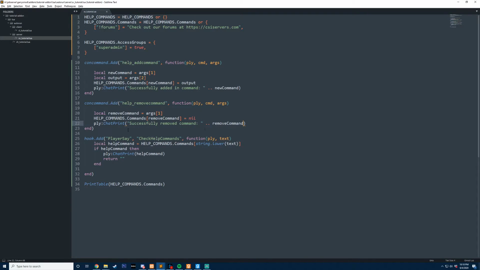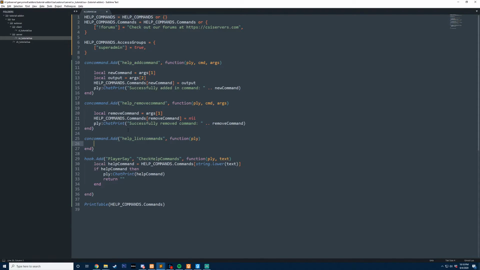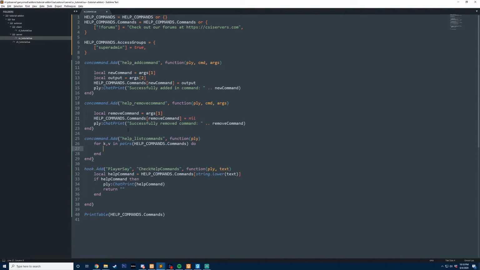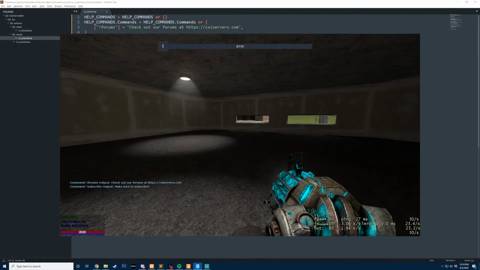One thing I want to do now is add in support for listing the commands. So we're going to do con command dot add, and we'll do help_list commands. The same thing here, function, and all we need is the player in this case. And we're going to do a for KV pairs. We're going to loop over our help commands commands table, and then we're going to say ply print, and we'll say command will be k, which is the command that you type in. And then we're also going to say the output, which would print out normally by these commands, is equal to v. So now if I go ahead and say help_list commands, you can now see we get command forms, output, check out our forms, and those are the commands we have.